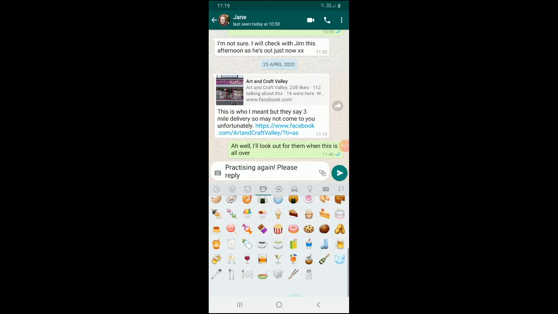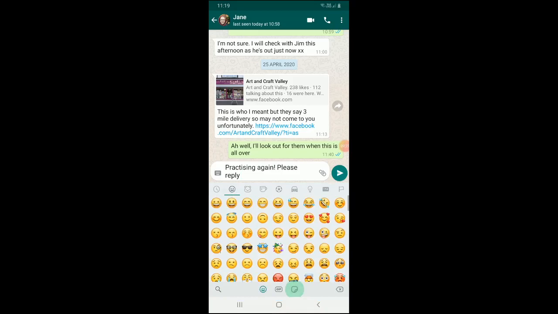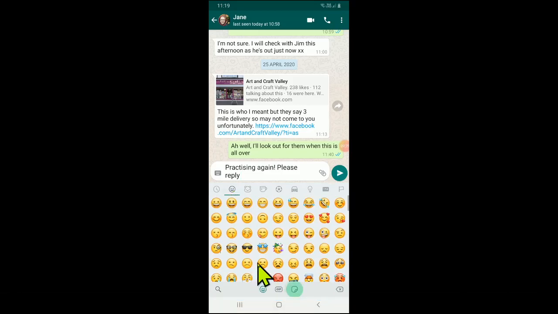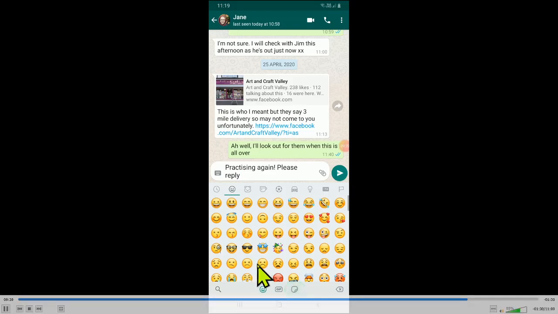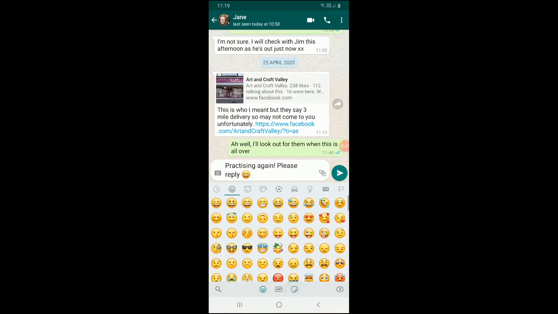I am going to go for a smiley face here, so I shall tap the smiley faces, have a look through. Now I'm going to centre a sort of smiley, laughing one, like that. Okay, if you want to pause the video here, try adding a smiley face or something like that, something appropriate to your message.